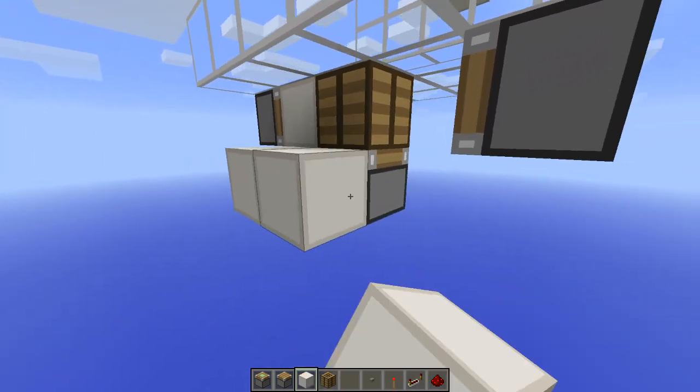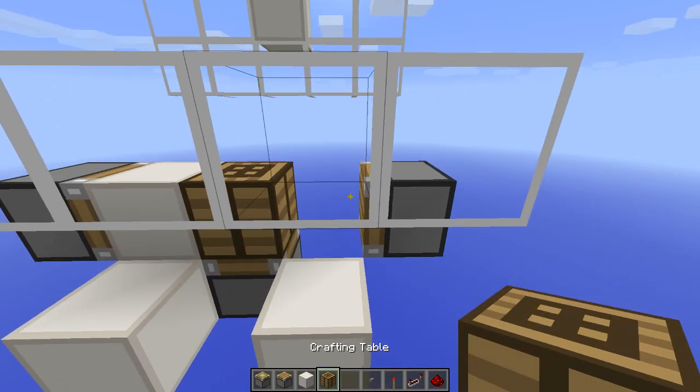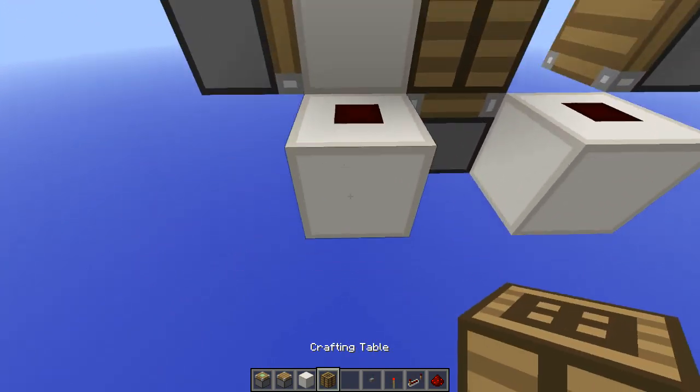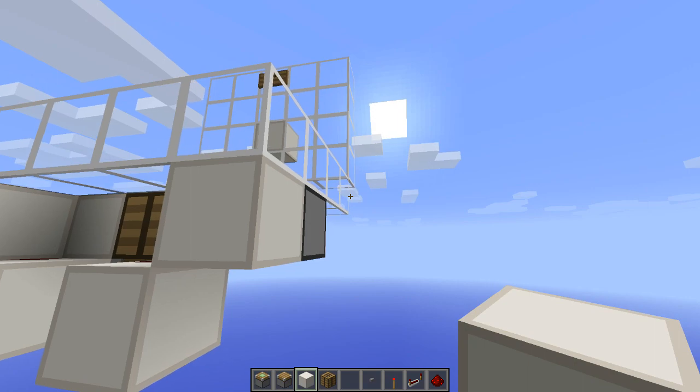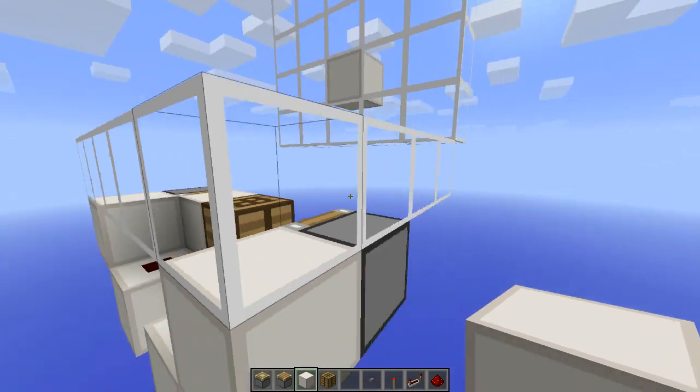Then on the other side of those, you want to put a block, redstone on top of that, and then a block on the sides there.